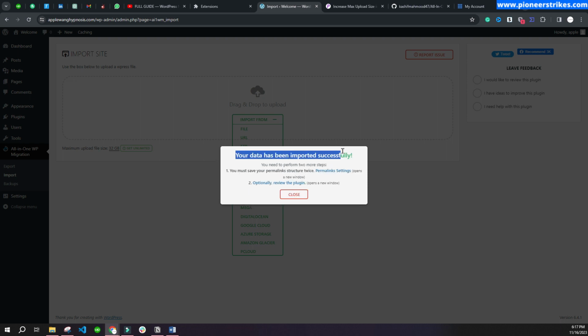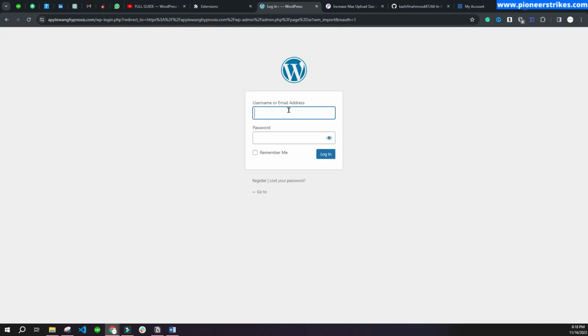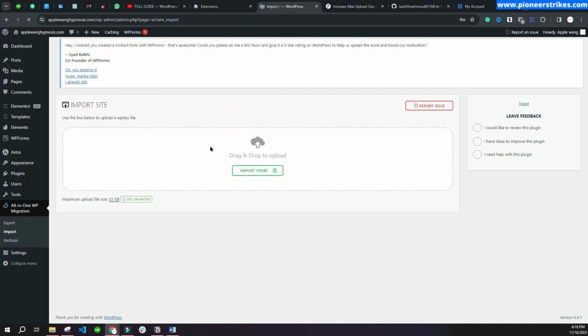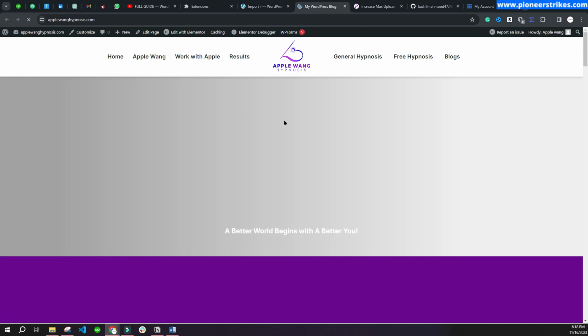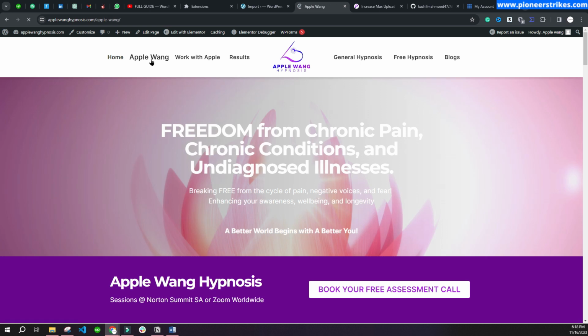You can see your data has been imported successfully. We have received the message and now we can close it. Now let's refresh. Here you can see we have to enter the login, the login of the file that we uploaded. Now you can see we have logged in successfully and we can visit the website. The website is now live and we can move to the pages.